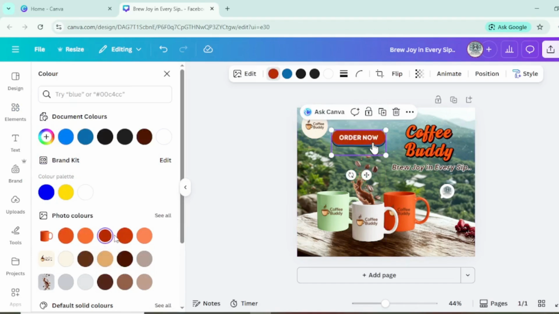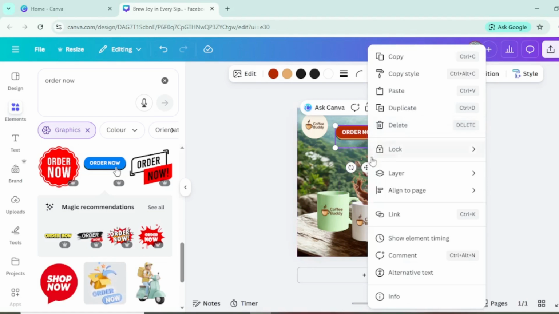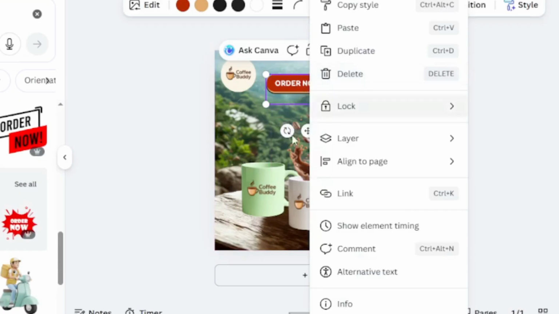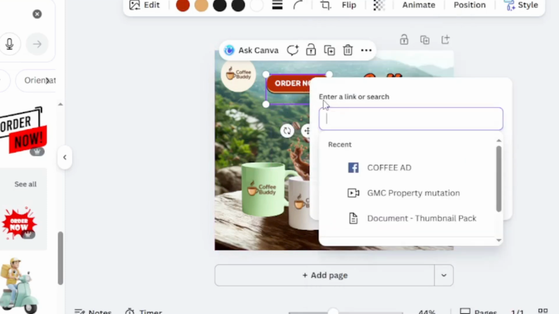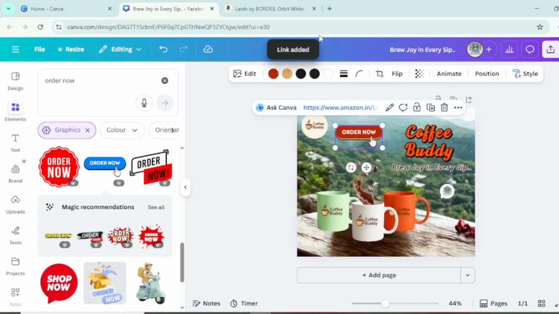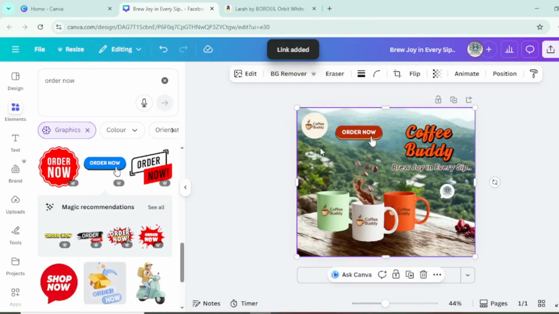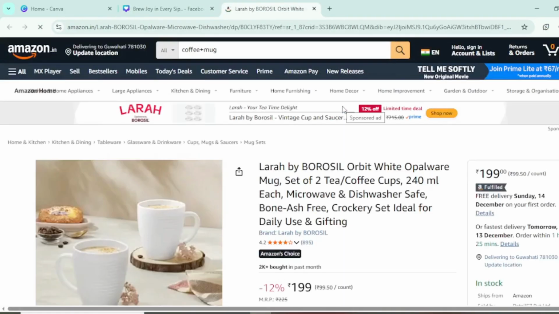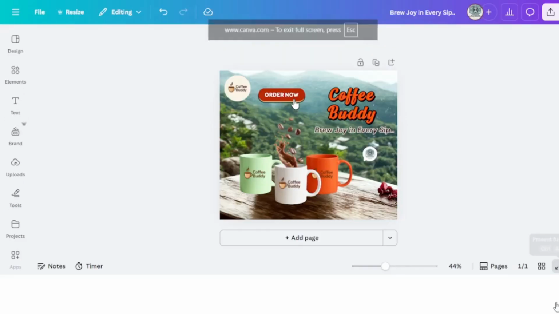You can also enter a link to a website or page if you want the target audience to visit a particular website for placing orders. To do that, first right click on order now or the CTA which you have selected and then go to link and enter the link of that page and then click done. Here you can see if we click on order now, it will open the Amazon page of that particular product. We can now download our product poster and post it on Facebook to promote our product.